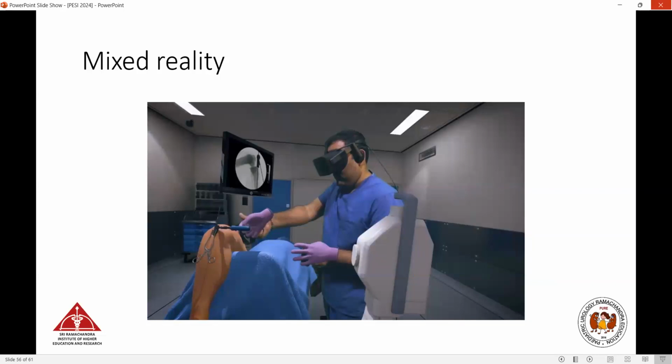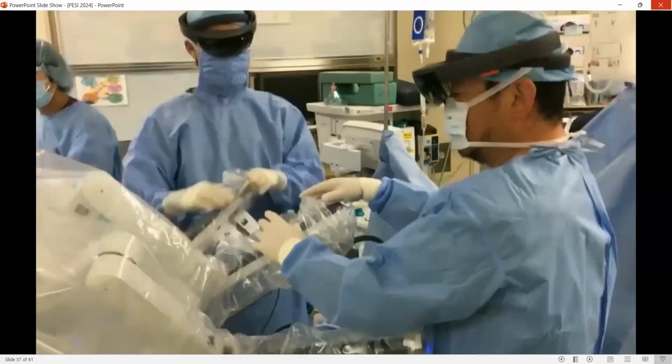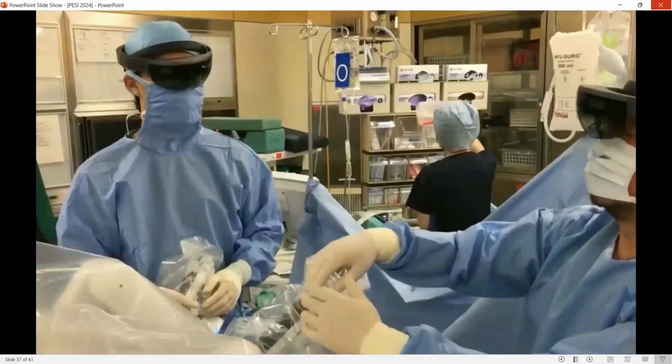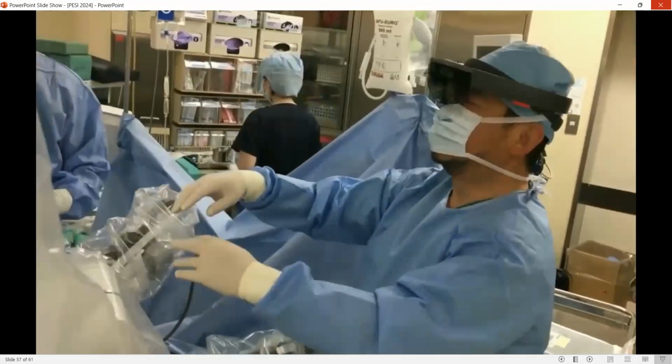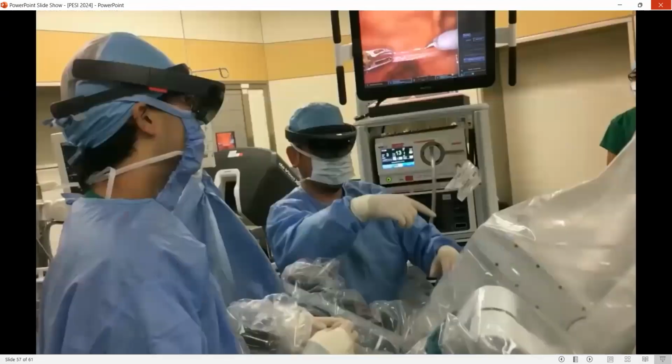Mixed reality is where you can actually have the headset and you can also see the patient. So you can see where the tumor is and how deep the tumor is. Both can be done together. So this is probably a mixed reality where they are planning a prostatectomy. They are seeing the tumor in the spatial plane and then planning the surgery there.